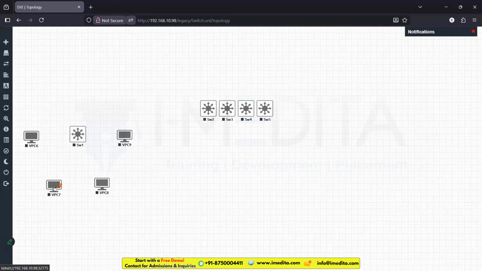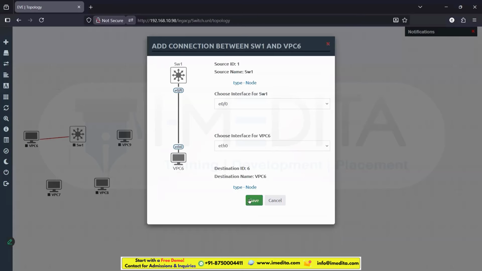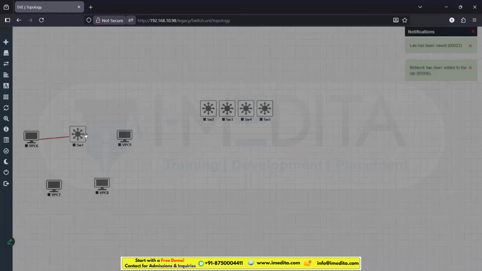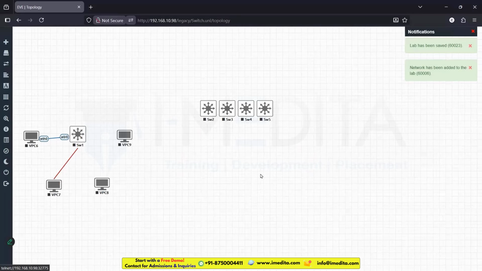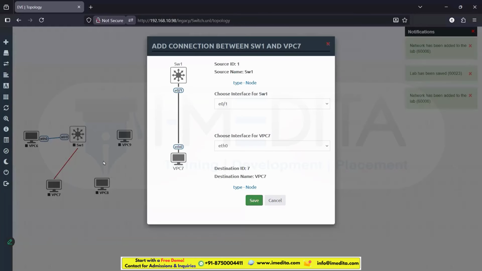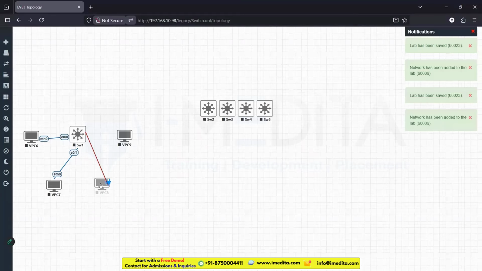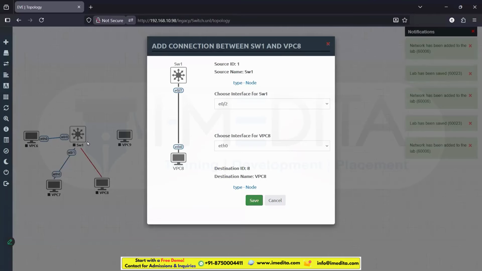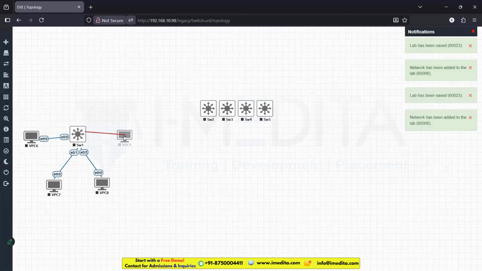So I'm just going to choose this virtual PC and connect it here, 0/0. Okay. I'm going to connect it basically here, that is 0/1. I'm going to connect it basically here, that is 0/2. And I'm going to connect. We are not talking about design and so on, right?